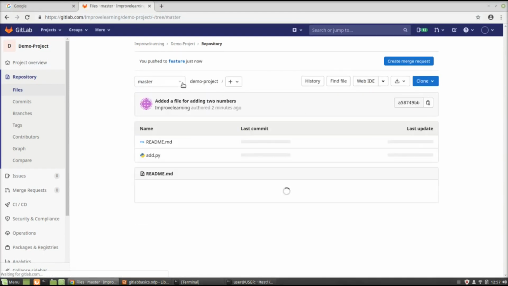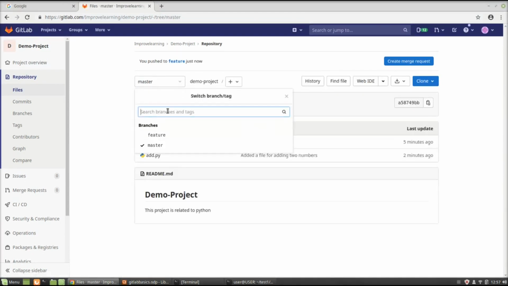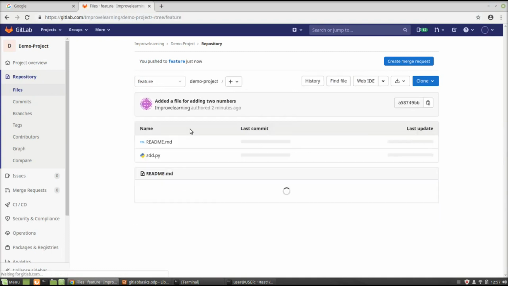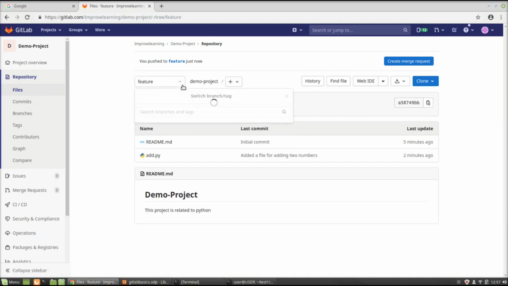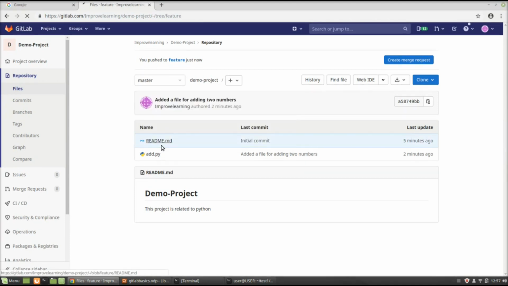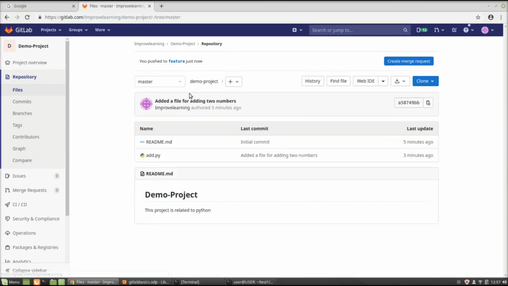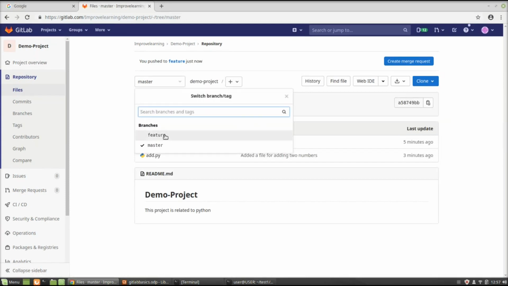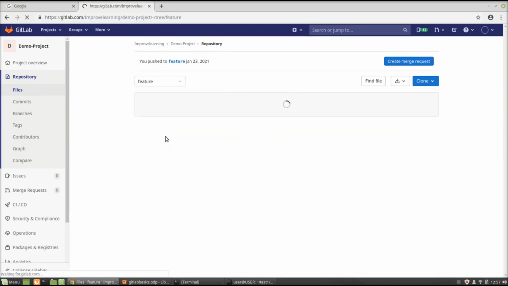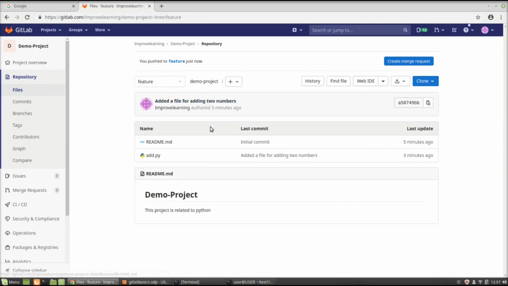So in general, every time a developer wants to do some changes to the demo project, directly they will not do it on the master branch. This is like a master branch. Instead of that, they will create a feature branch and they will do the changes.